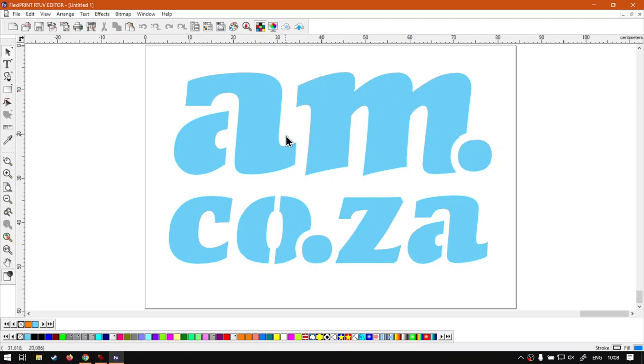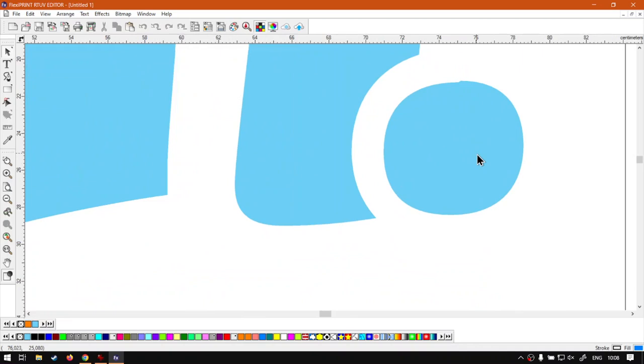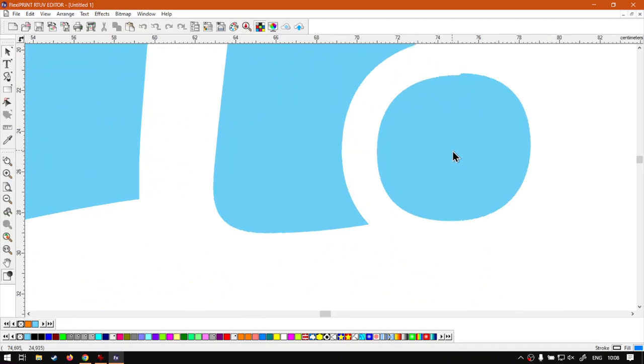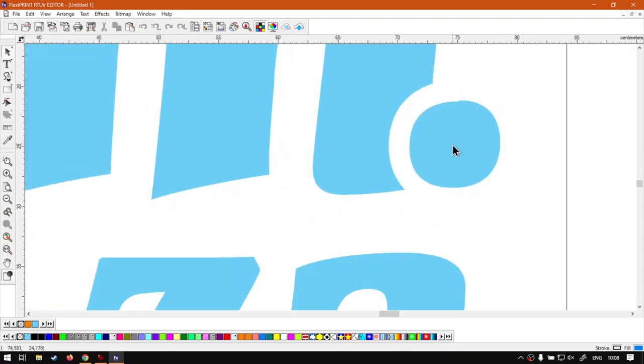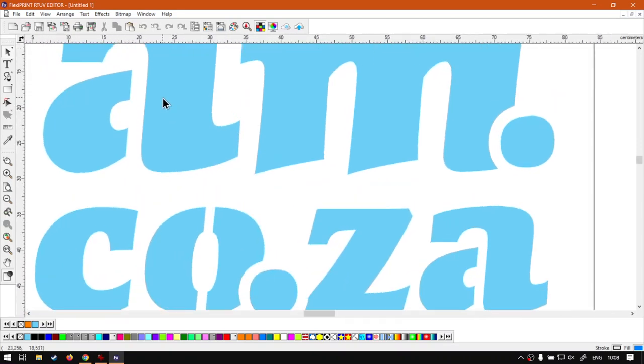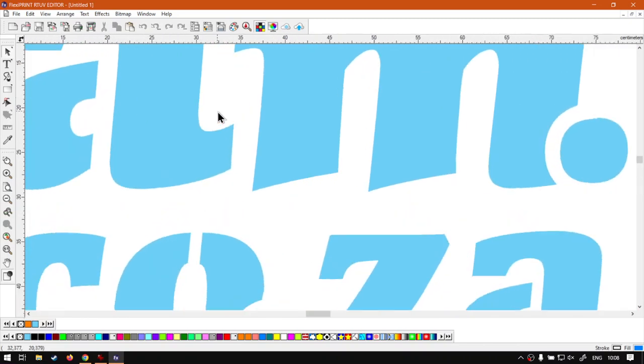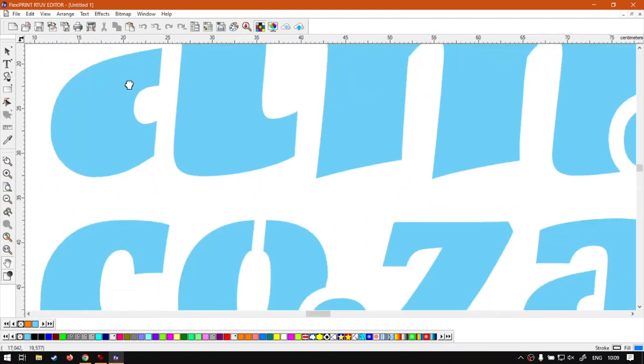To zoom in, all we want to do is keep control in. Then we use our wheel on our mouse and we wheel forward to zoom in. We can roll like so. And then if you keep control still and you scroll down, you zoom out. So one will be zooming in, one will be zooming out. Very handy. And then if we want to pan around, obviously you can use, like we showed before, spacebar and left click and drag.